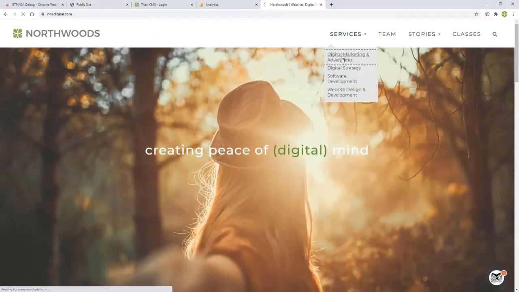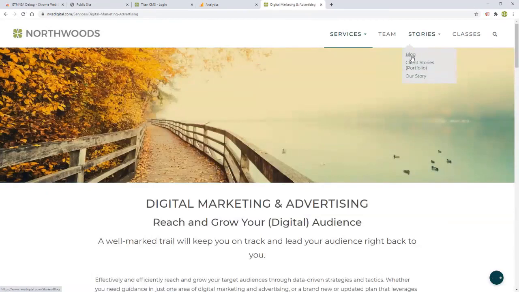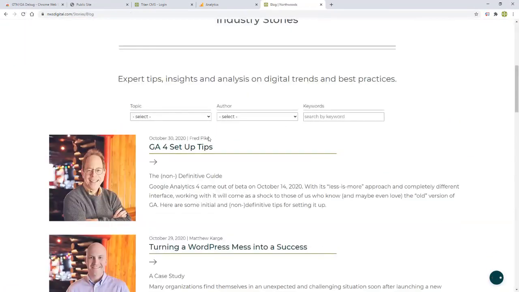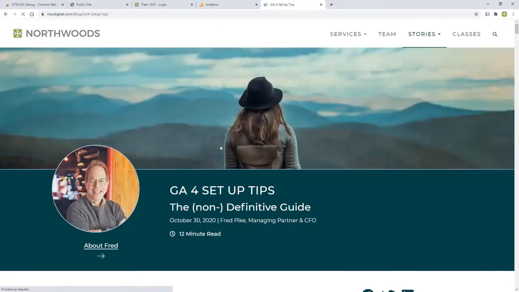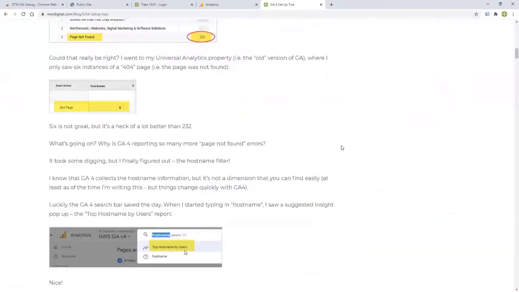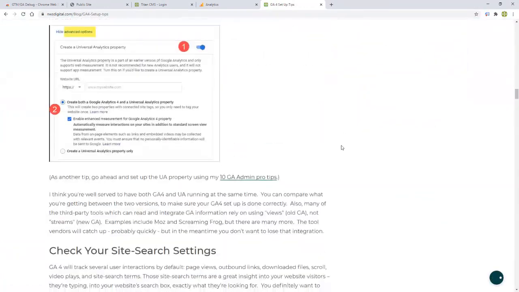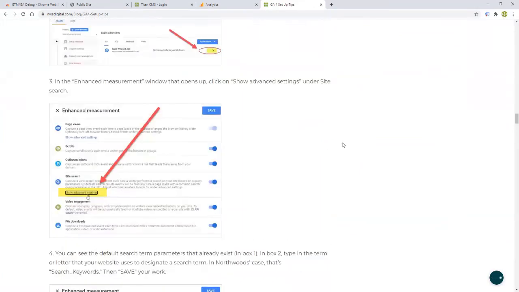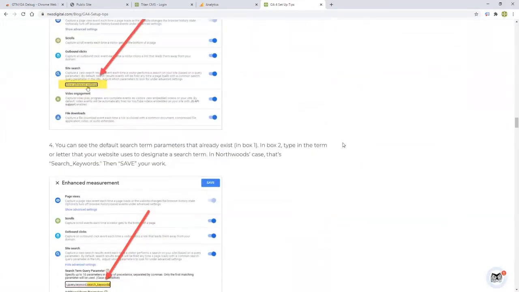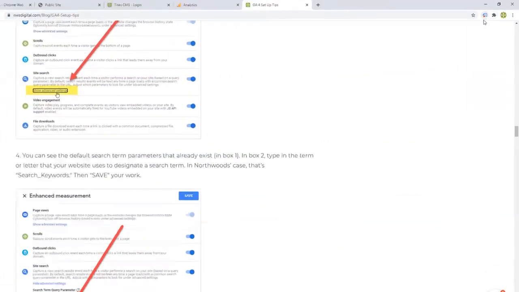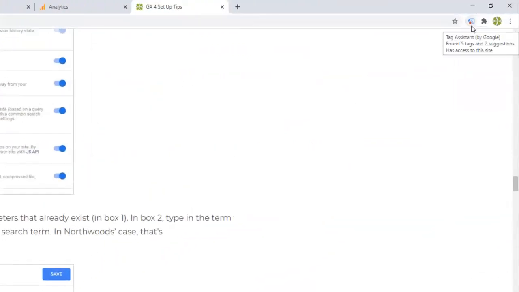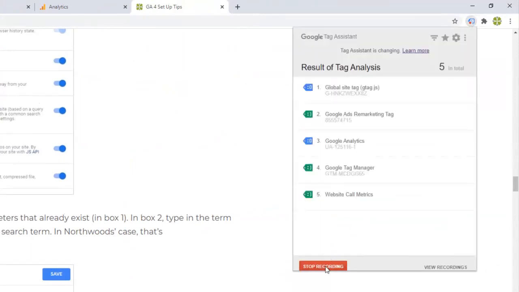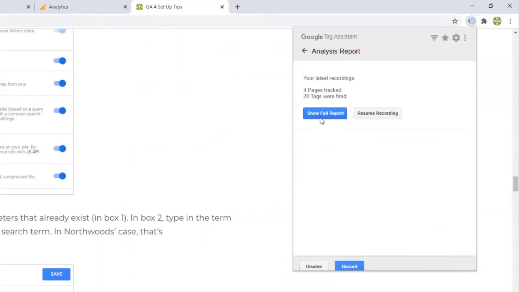So we'll go to one page, we'll go to another page. Let's look at my most recent blog, and let's just scroll down some. So what's going to happen is that we will have captured some page views and some Google Analytics events. You can tell that the recording is working because there's that little red dot, and now we're going to stop the recording. And we're going to show the full report.